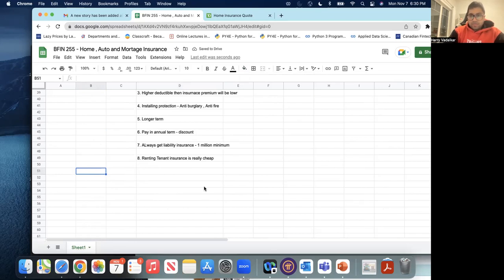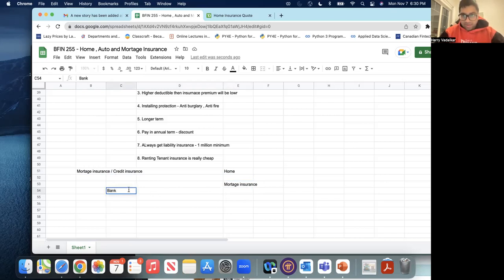Then the next one we are going to discuss is mortgage insurance, also known as credit insurance. So what is the basic concept of mortgage or credit insurance? So when you buy a house, you might take a mortgage on that. Now, mortgage or credit insurance does not protect your house. It protects the bank from you not paying. So mortgage or credit insurance is actually the insurance that you buy for the bank.